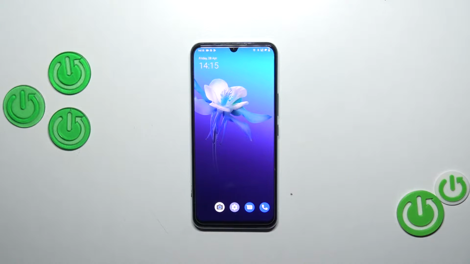Hi everyone, in front of me I've got Vivo V21e and let me share with you how to change video resolution on this device.